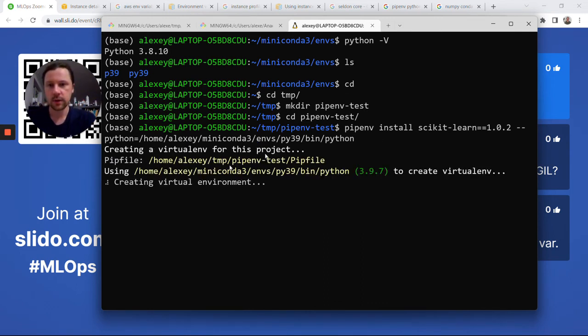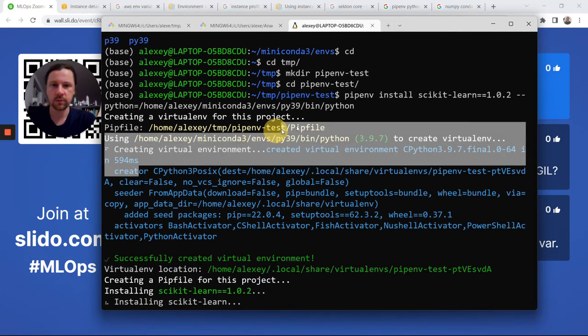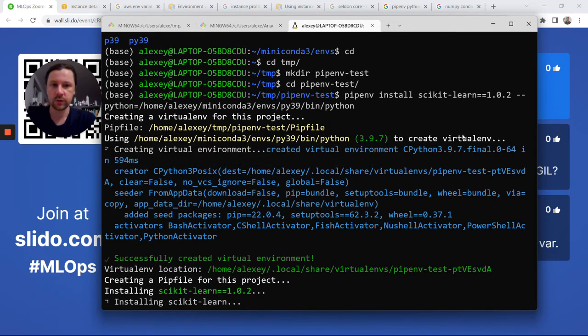Then I'll do this, and it will say, okay, I am using this Python to create a virtual environment. So it will not care what exactly is there. It will just use this to create a virtual environment. And now it's installing the thing.